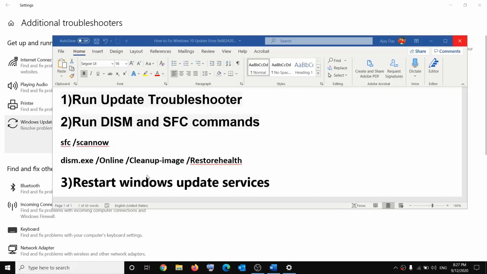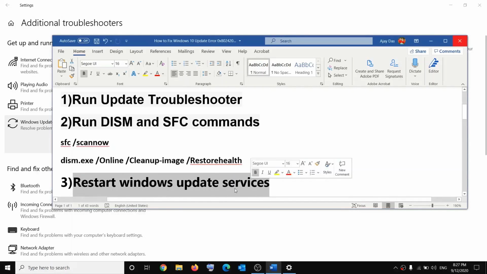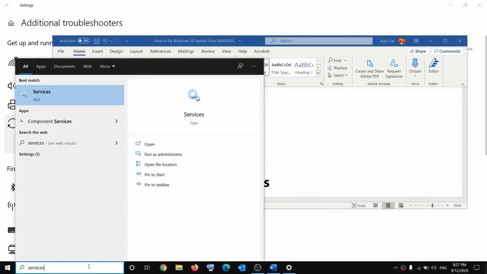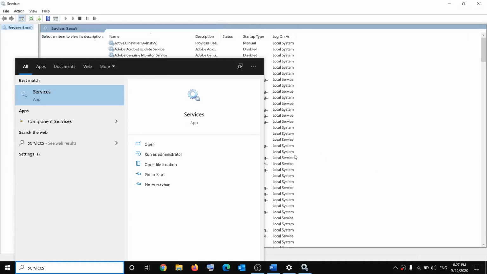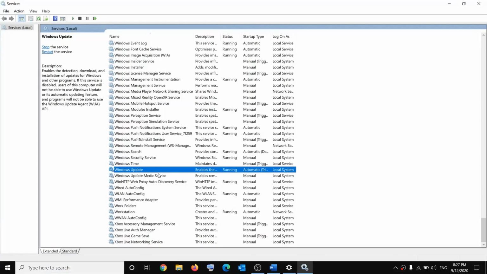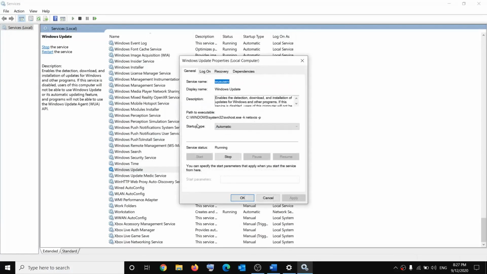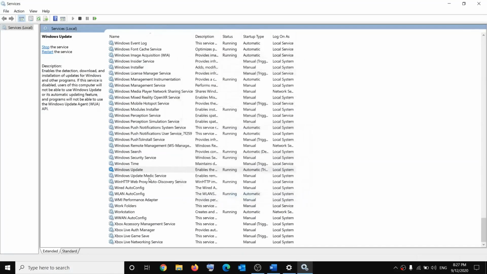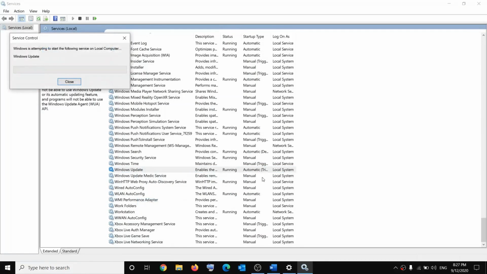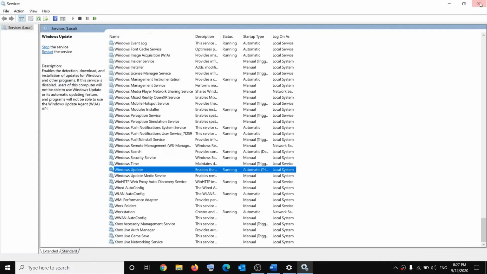Now if you are still facing the problem, then go ahead and restart Windows Update Services. To restart Windows Update Services, type in services in Windows search box and then make a right click on services, then click on run as administrator. Find Windows Update in the list, scroll down, and here you can see Windows Update. Make a double click on Windows Update. Make sure startup type is set to automatic, and if start is highlighted, click on start and then click on apply, OK. And then make a right click on Windows Update, then click on restart. And once this is done, you can try to update your Windows 10 once again.